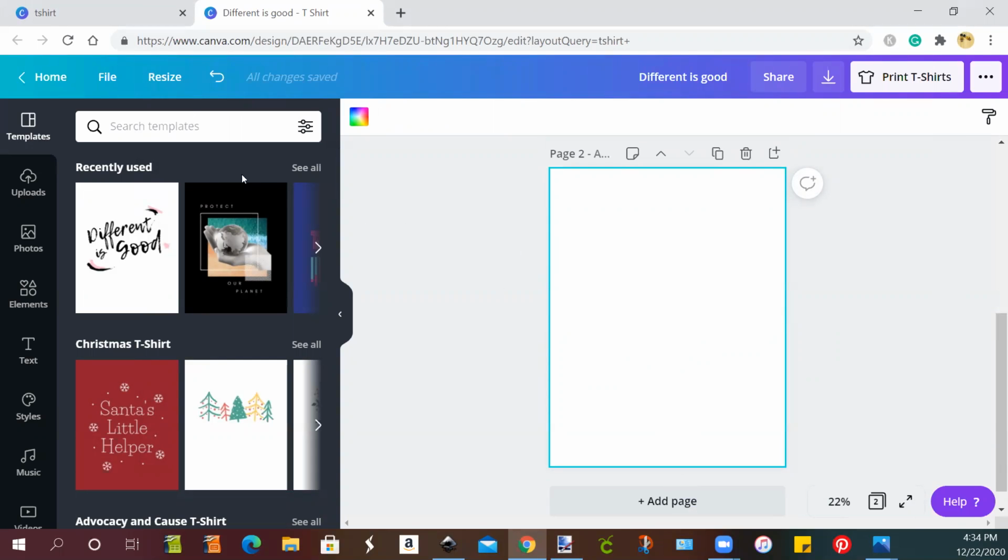I do have a program. I buy t-shirt mock-ups, but sometimes you don't want to buy one, or you can't find one that you like, or you just don't want to spend the money on it right now, especially if you're just getting serious and starting out, you can easily create one in Canva.